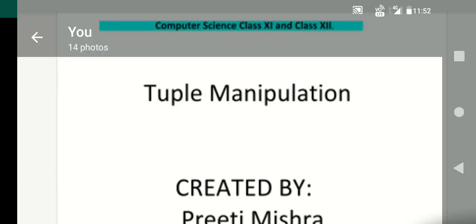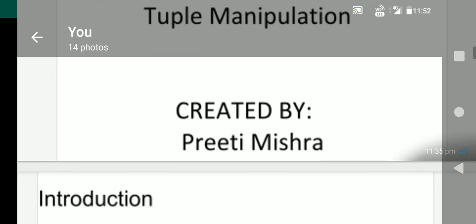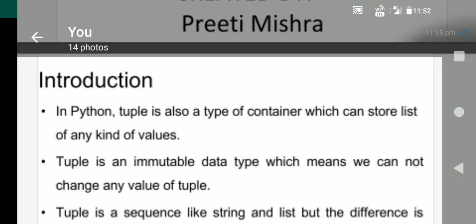Good morning, students. Today we are going to discuss the chapter tuple manipulation. This chapter is basically a part of class 11th and class 12th. So now the introduction part is here.